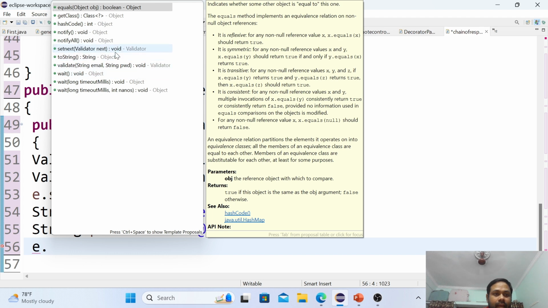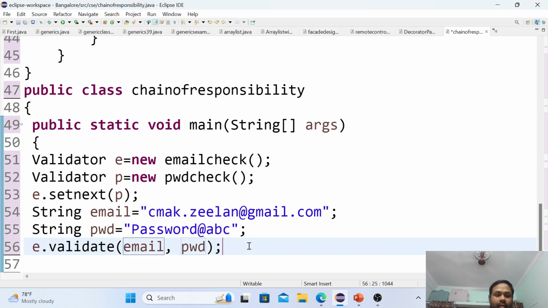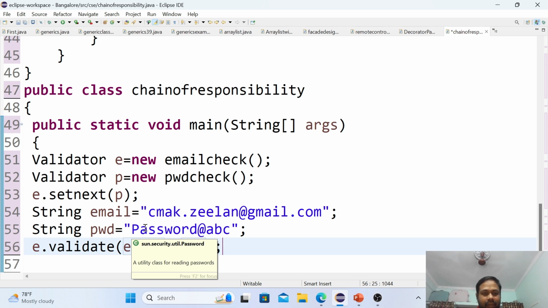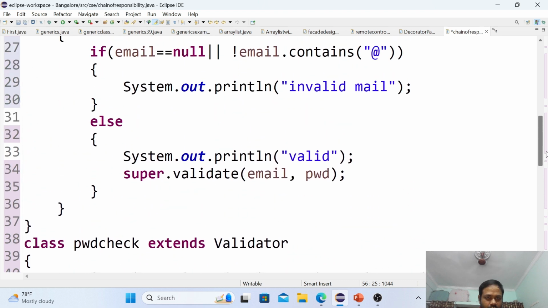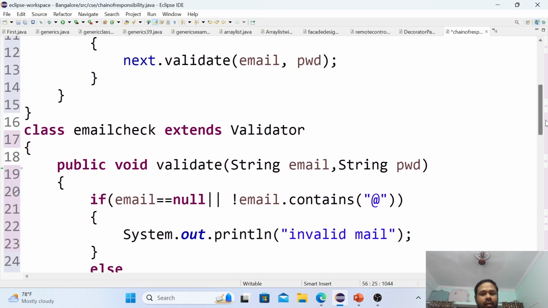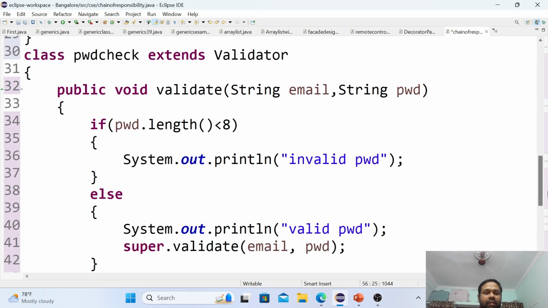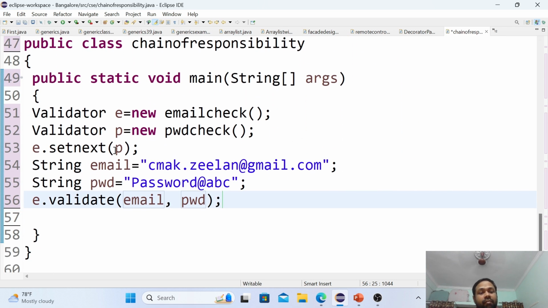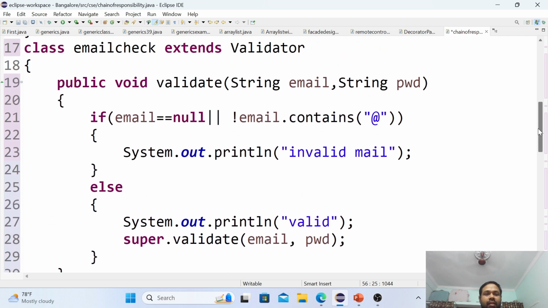I am making a call to the validate method, sending whatever the email value is and the password value. So the control will go to the validate method first, checking whether the email is valid or not. After that, the responsibility will be given to the next object, p, for checking whether the password is valid or not. So e is the first object which is taking care of validating the email. After that, the responsibility will be handed over to password checking.